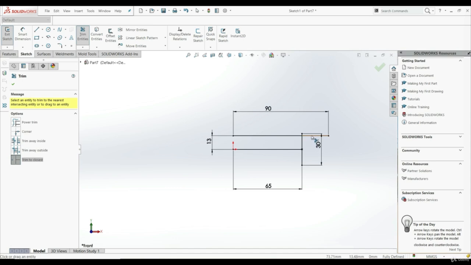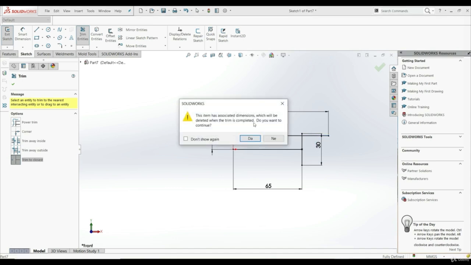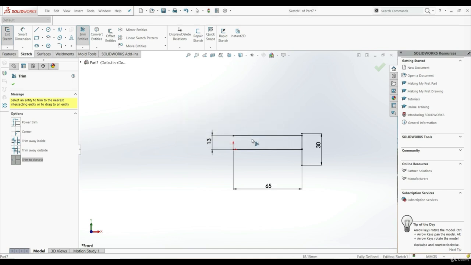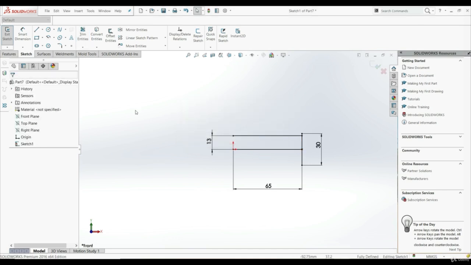We can see that the color is changed. And now we have a warning because of the dimensions. And do you want to continue? Yes. And now we see that we got this without changing the dimension. So with Trim and Extend, you can extend a line or you can trim a line.